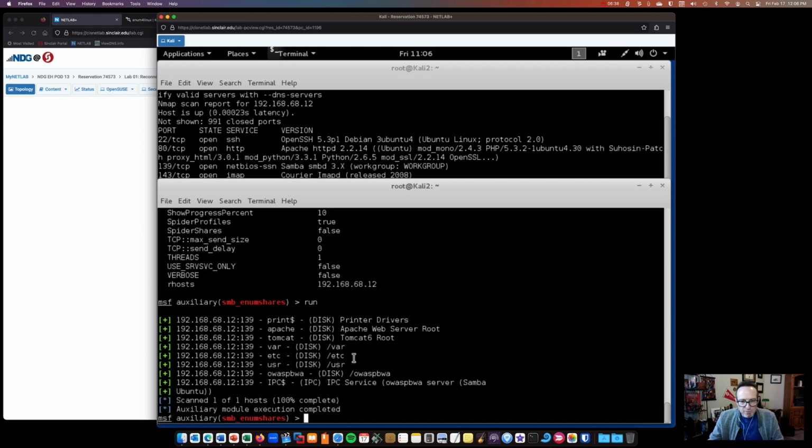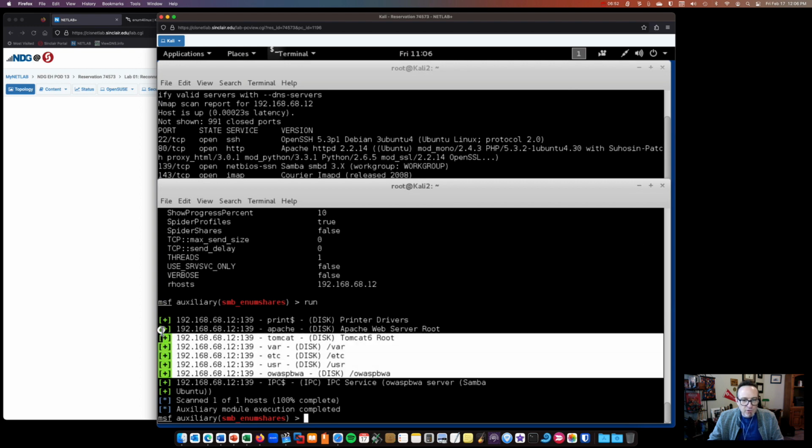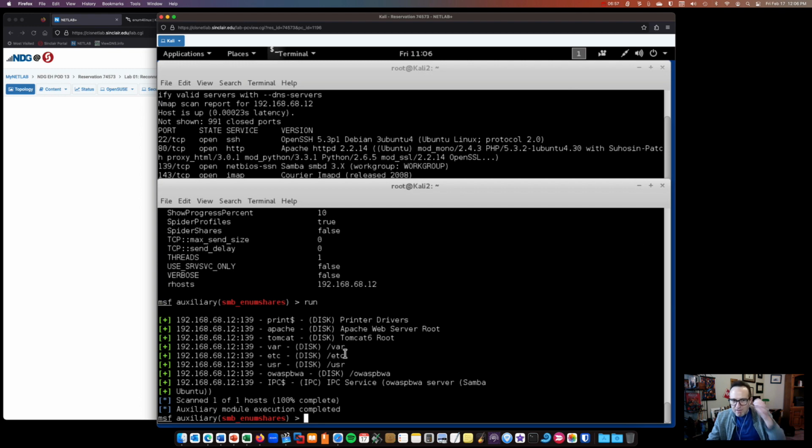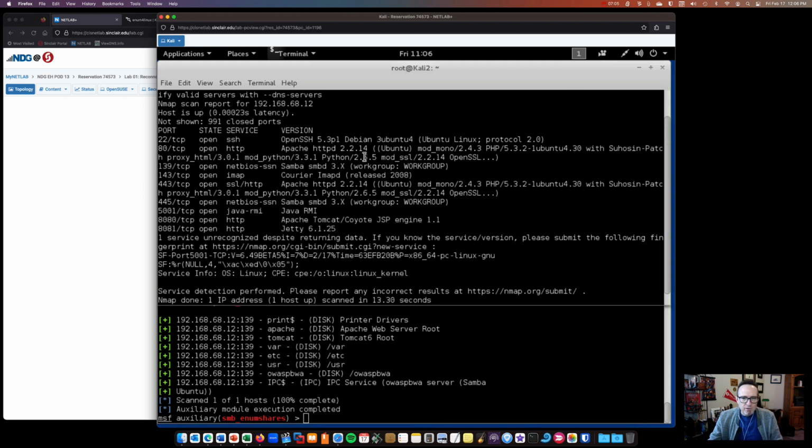So it found we have var etc user, we have a disk OWASP BWPA being shared, and because it's an OWASP server on Samba, Ubuntu. So we can see var etc user, and these are being shared, as well as some print drivers and so on. So again, we're using these scanners to really dig deeper into this service and expose more stuff here. So let's look at some other tools that we have at our disposal here.